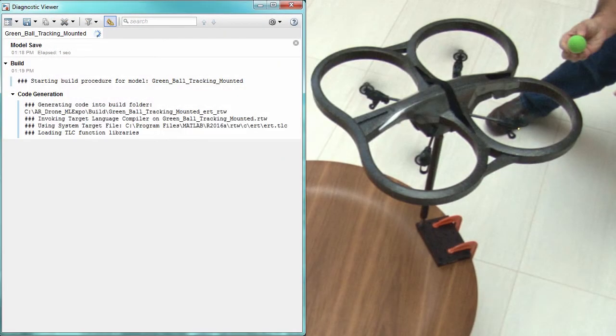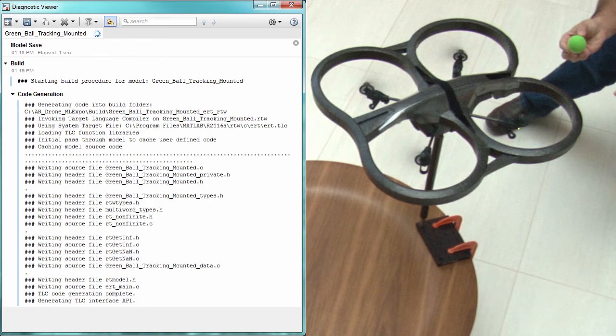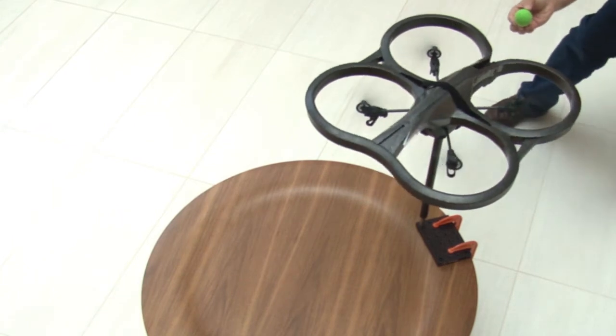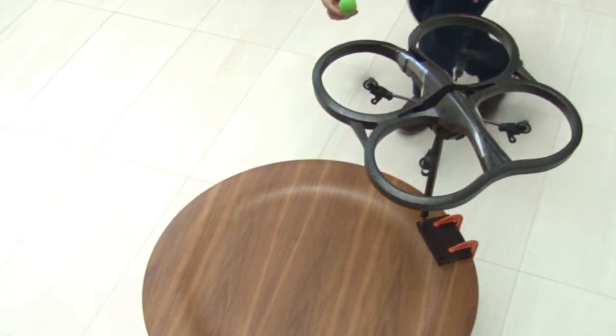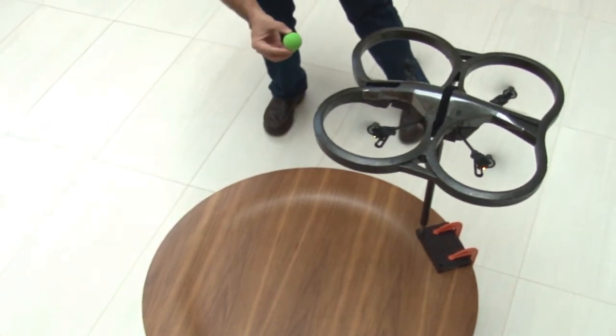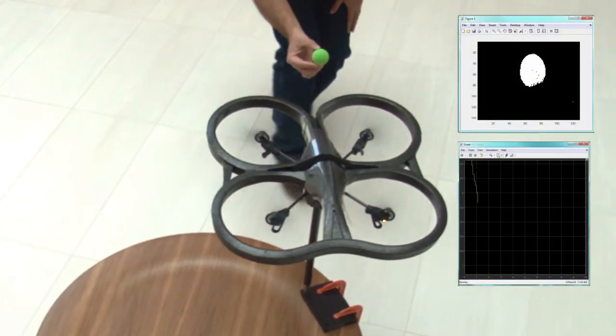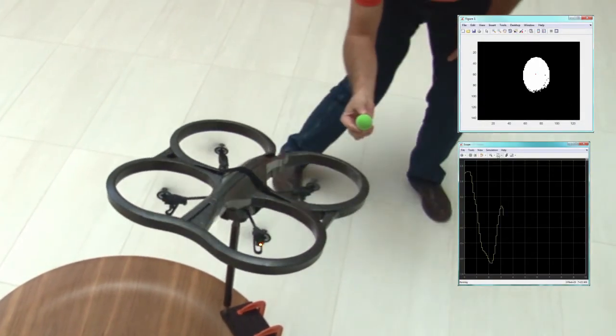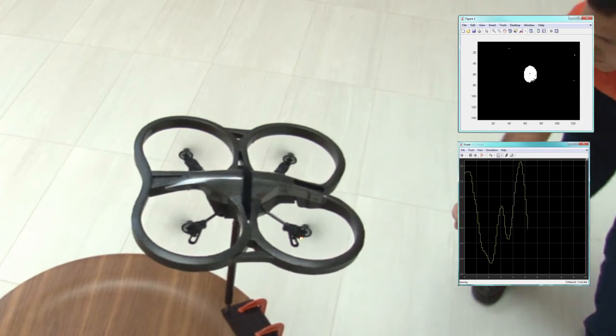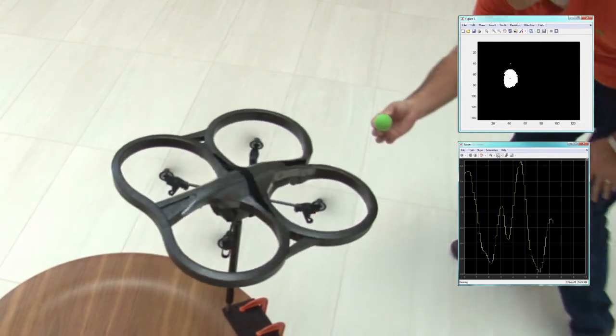Once we're happy with our model, we can go one step further and generate code to deploy onto our quadcopter and test in real time. Pretty cool, huh? Using Simulink, we can build the model, simulate the controller, and eventually deploy code to our target. This approach helps us to continuously validate our design.